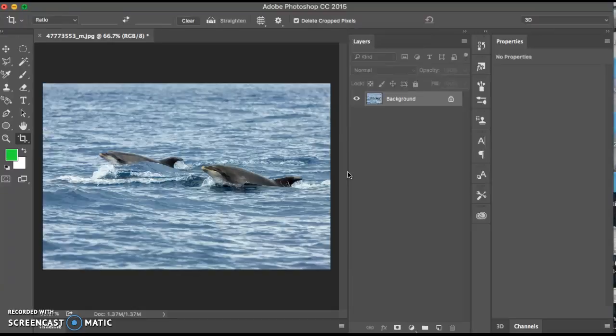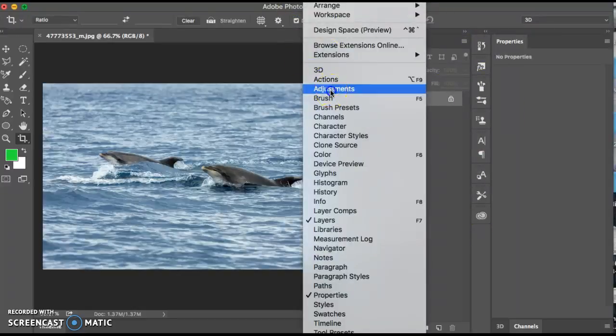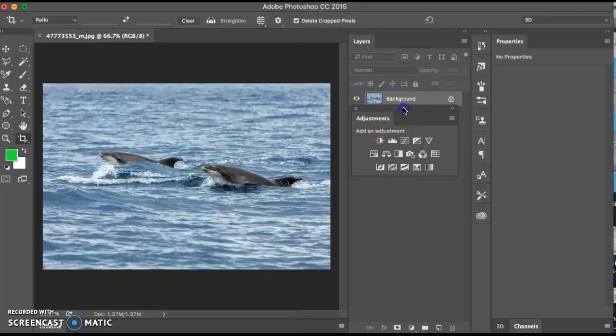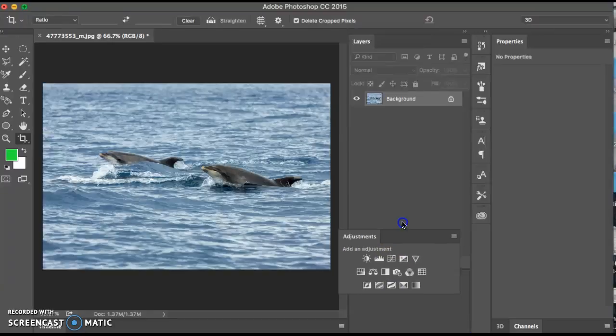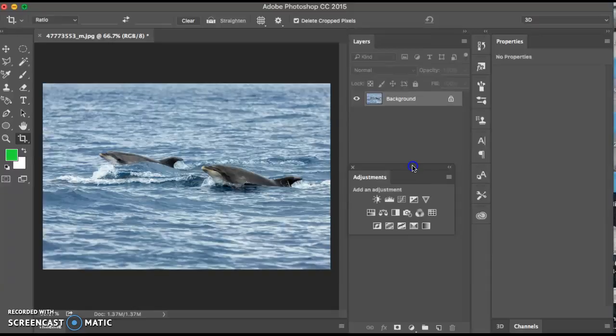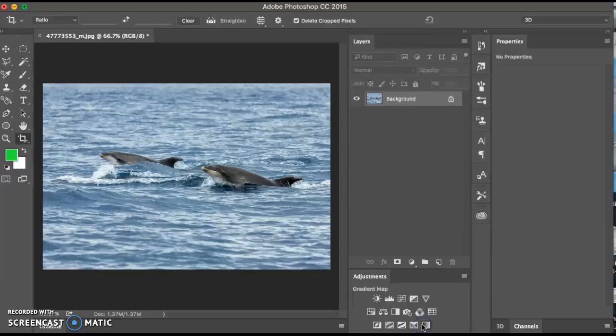Click the levels or curves icon in the adjustments panel. So if you don't see your adjustments, you want to go to Window, Adjustments. And because I want to have that open, I'm going to go ahead and pop that up right in there. I guess it doesn't want me to. There we go. I guess we'll just have it like that. And so we have our adjustment panel open, and it wants us to click the levels or curves icon.